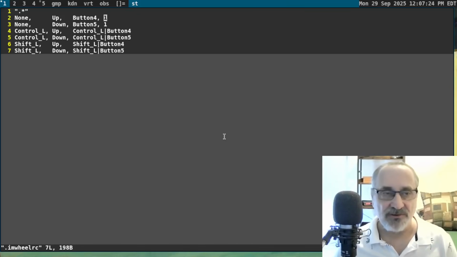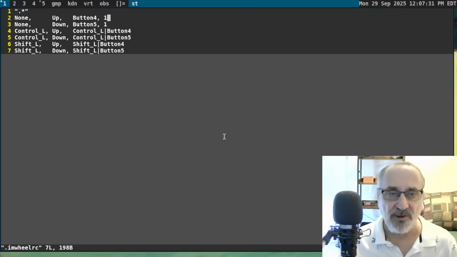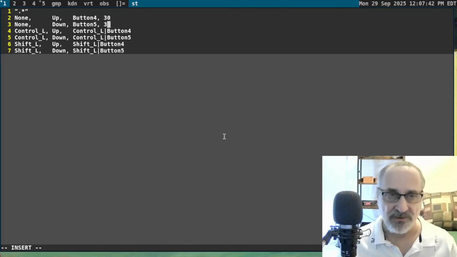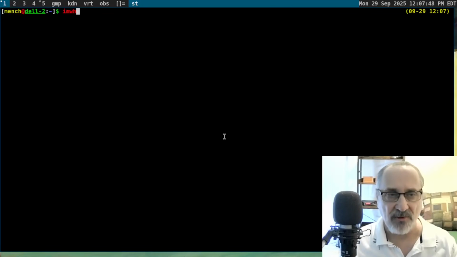The only lines I ever use are lines 2 and 3. So if you see, lines 2 and 3 are at a 1, which would be really slow. Let's change them to a 30. 30, 30. Okay, change it to a 30. Let's save the file. Let's clear the screen. Now let's do imwheel -kill.